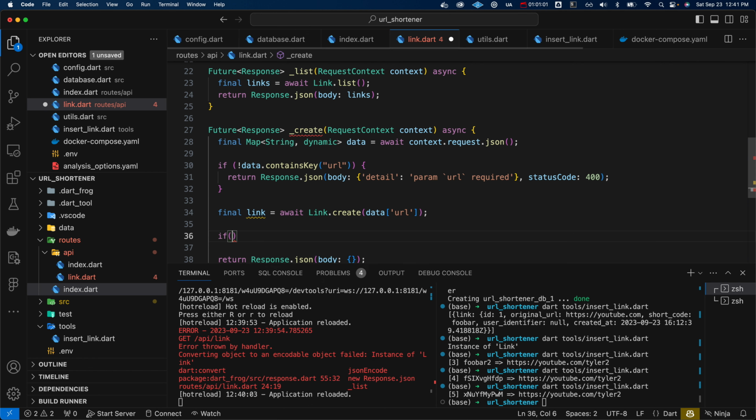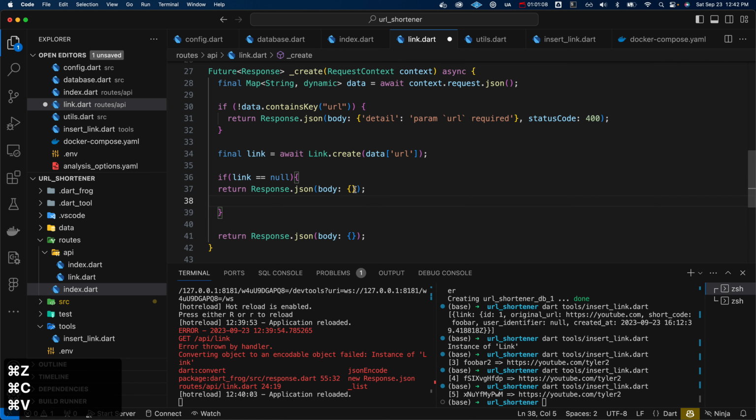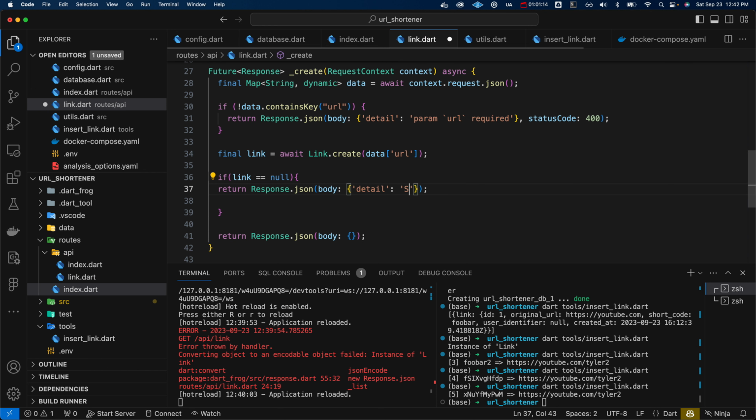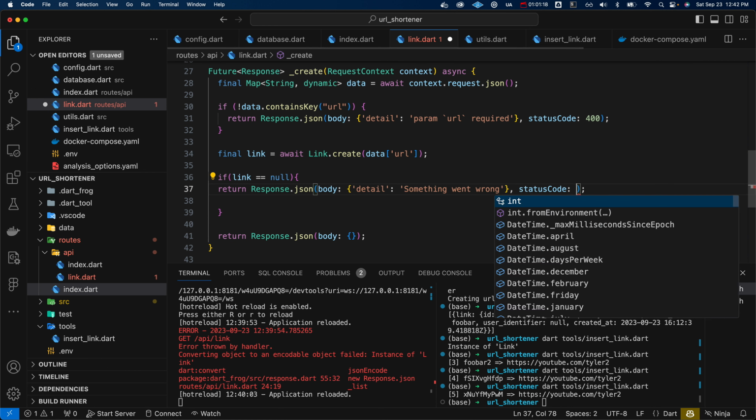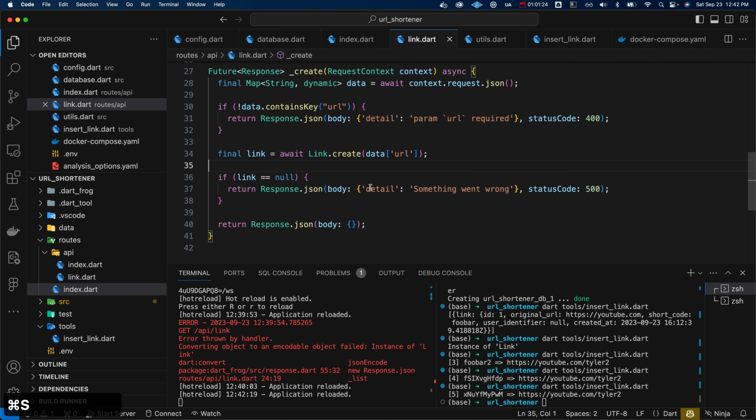So we can go, if link equals null, maybe we want to return a response that has, I'll call it detail, and I'll say something went wrong. And in this case, the status code would be a 500 error, because the user didn't screw up, just something went wrong in our process and we want to tell them about it. So we'll make it 500. Otherwise, we're just going to return the link back.